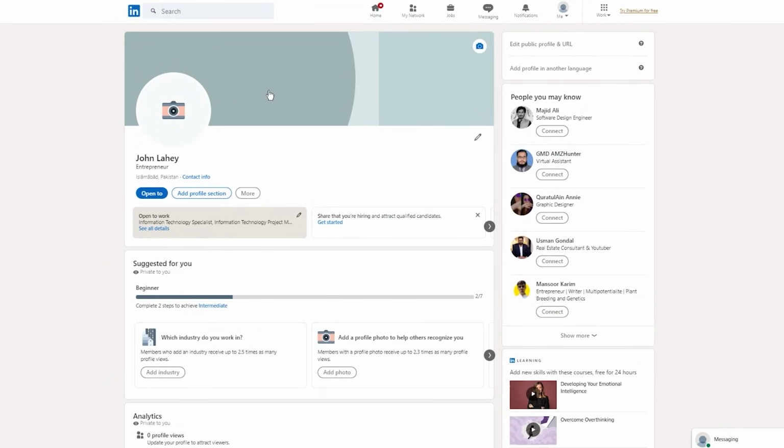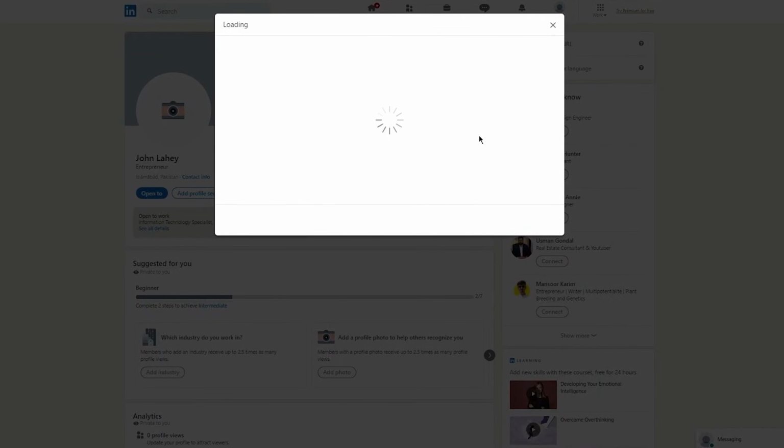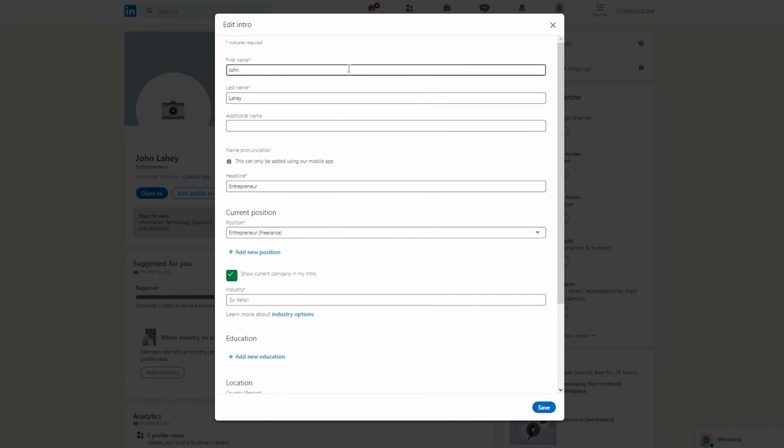Then comes your basic headline. If you don't know what your headline is, I'm going to show you right now. Basically, your headline is, you could say, your previous designation. So make sure to have a proper headline, because a very unprofessional looking headline won't do you any good.